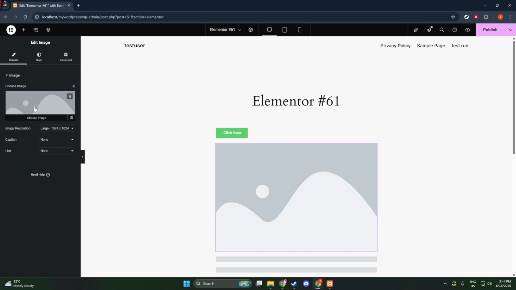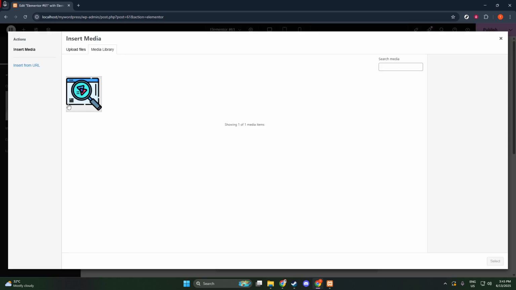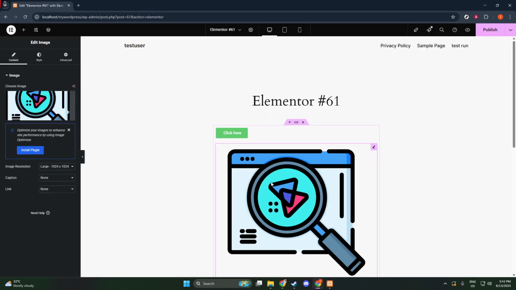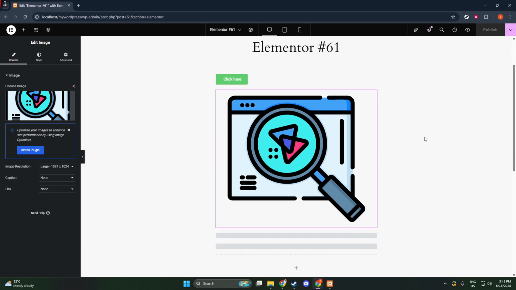With the image widget now on your page, it's time to add your custom logo. Selecting the image space will prompt a panel on the left displaying options like Choose Image, Delete, and Image Size. Click Choose Image, and this will open your media library if you already have your logo uploaded. Simply navigate through your existing images and select your logo.